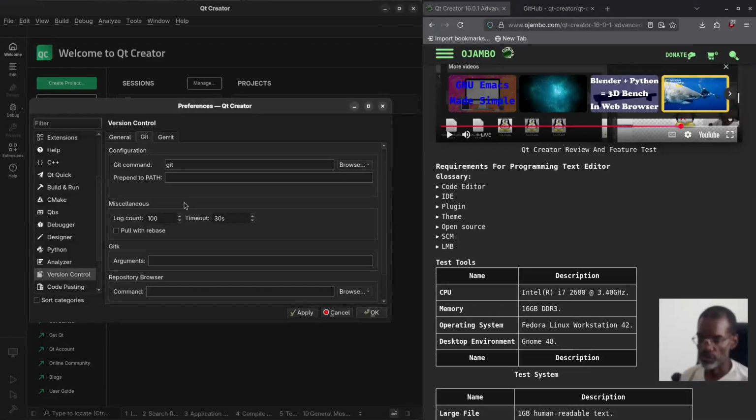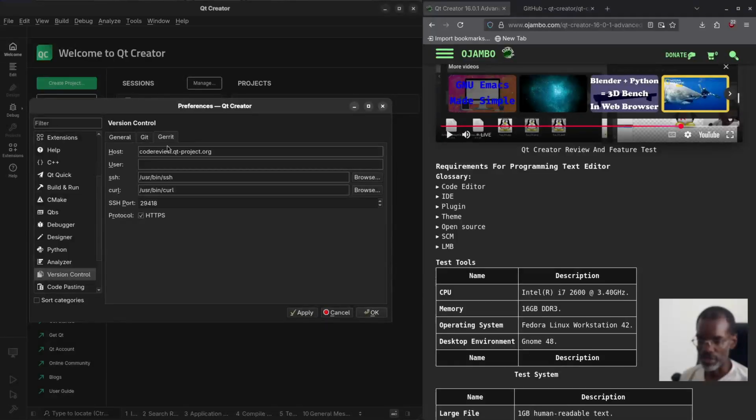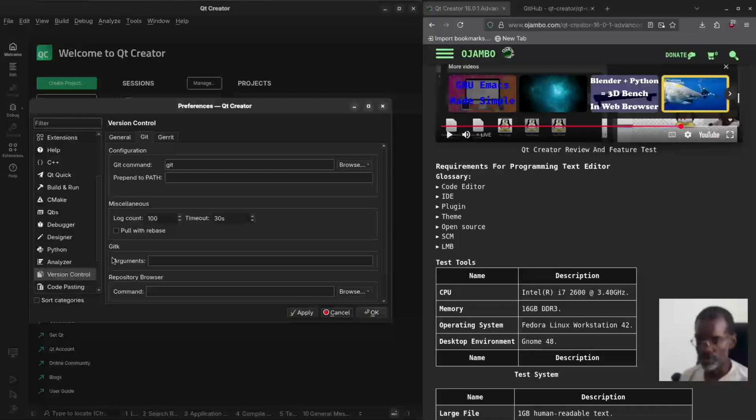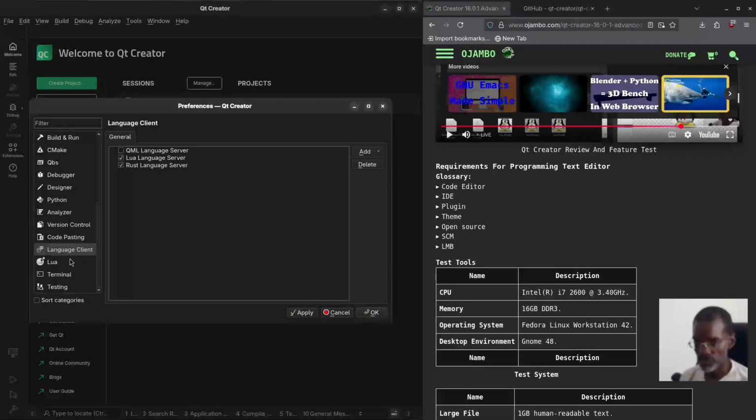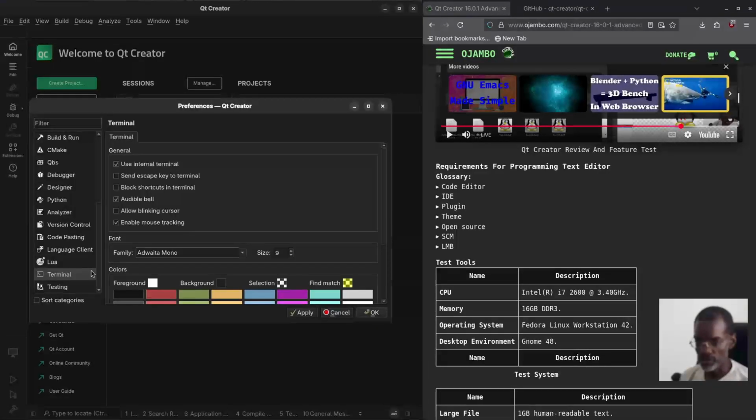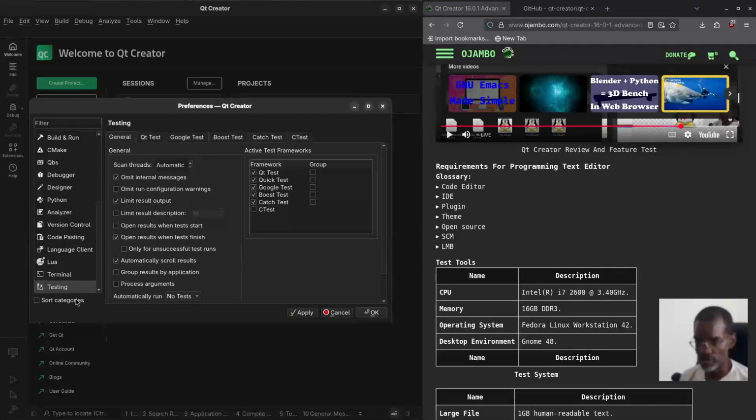So I already have Git installed. I use it, of course. It's funny, and it uses GitK, which is an old one. So I don't think I have that installed, but I can install it, and then you'll be able to use that to browse repositories. And I might do separate reviews for Jared and GitK. Code pasting, language client. You see Rust, Lua, QML, Lua here, terminal, as we talked about earlier, testing, and that's it.